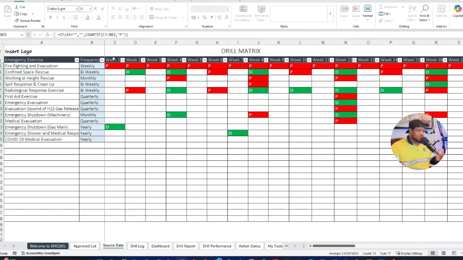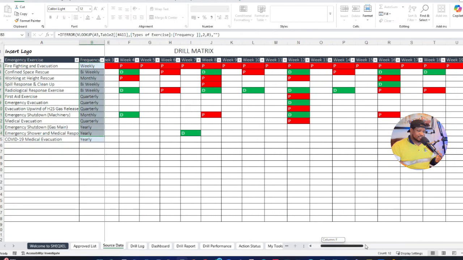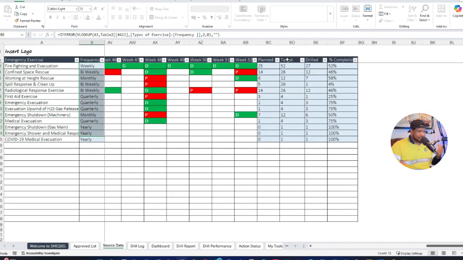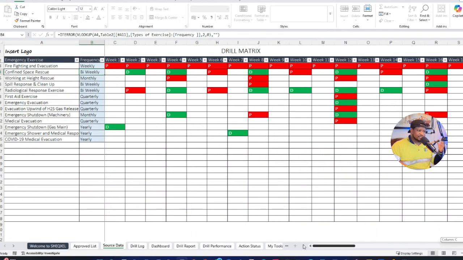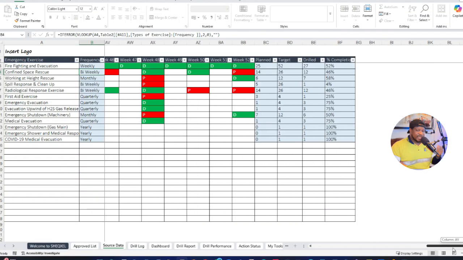So basically, we have week 1 all the way to 52. And then based on the exercise that we've planned, the frequency is going to give us the target. So the target is right here, which is weekly is 52, bi-weekly is 26, and all of that. And the number of times this has been planned. So the planning ideally is supposed to achieve the target, to be benchmarked against the target. So if the target is 52, you want to plan it 52 times.